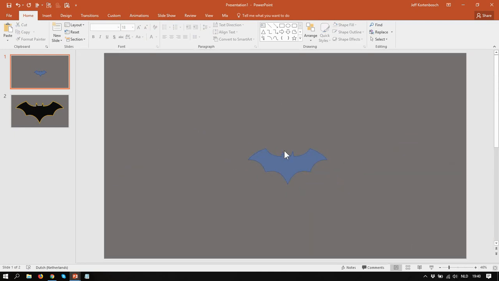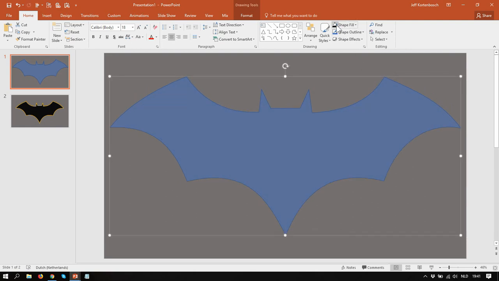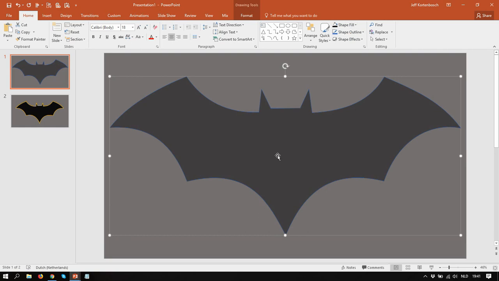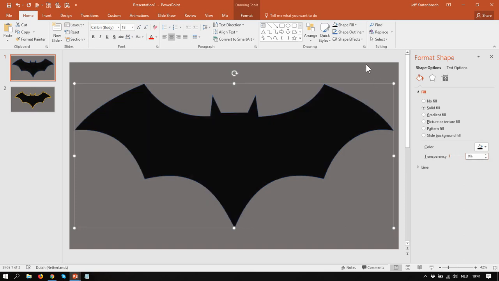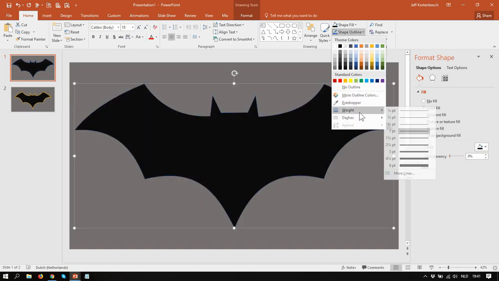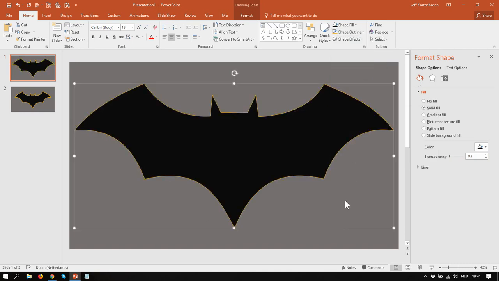Go back to the regular size. Line this up in the center. Hold Ctrl and Shift. Resize to be nice and big. Oops, a little too big. There we go. Shape fill. Obviously, I need to reset the transparency to 0. There we go. I either ditch the outline completely or add a nice thin yellow outline.